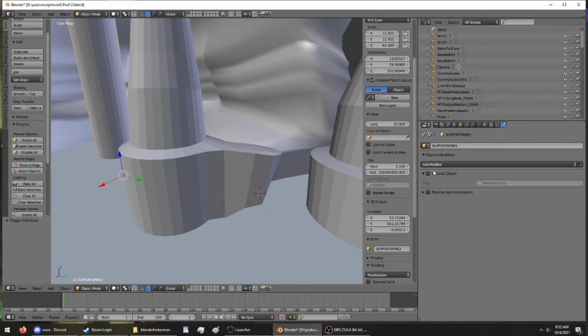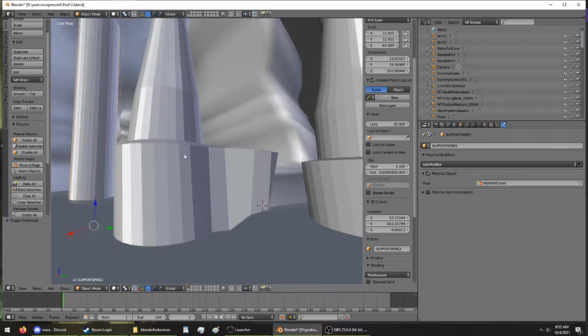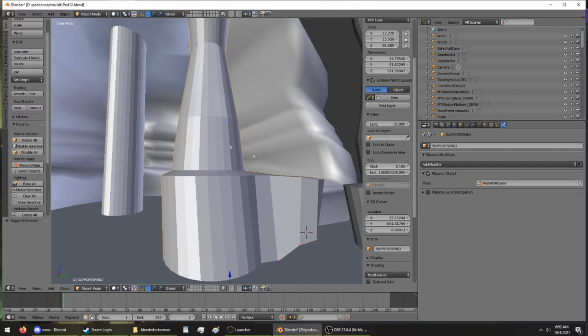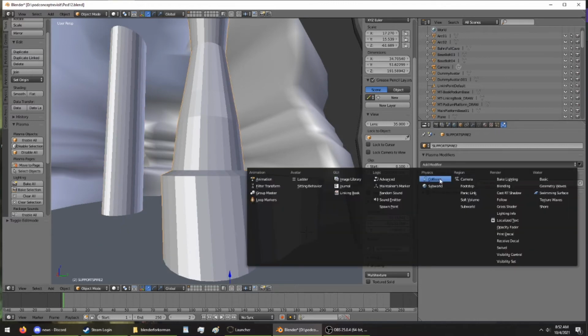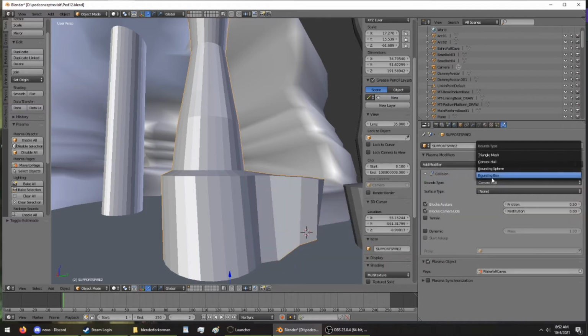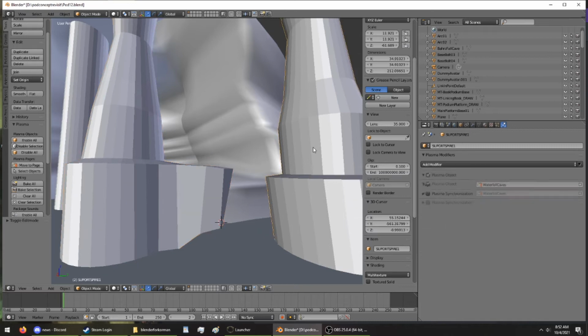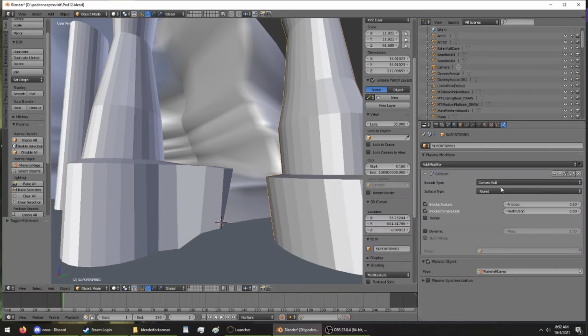Now, one other thing that I've probably shown but not touched on is plasma modifiers. If you do not check this flag, plasma object, and set a page, your object will not load into the age. And if you do not add a modifier once it's active for collision, you will not get your modeling in here. Now, what is the difference between convex hull and triangle mesh?